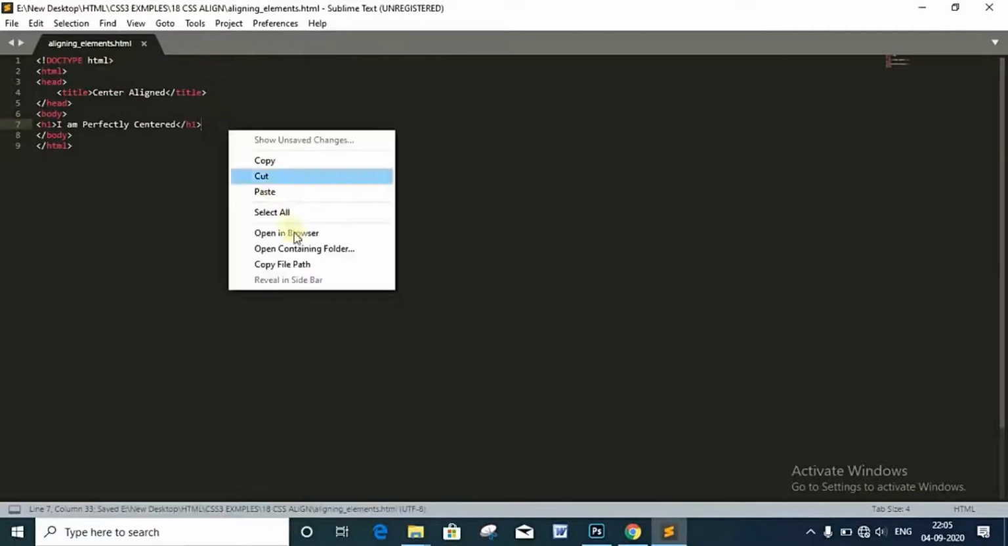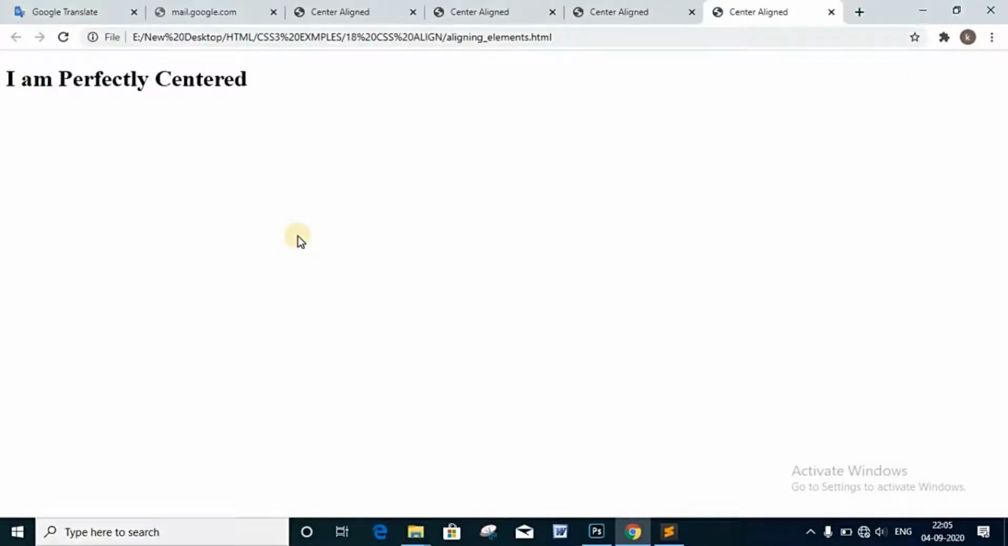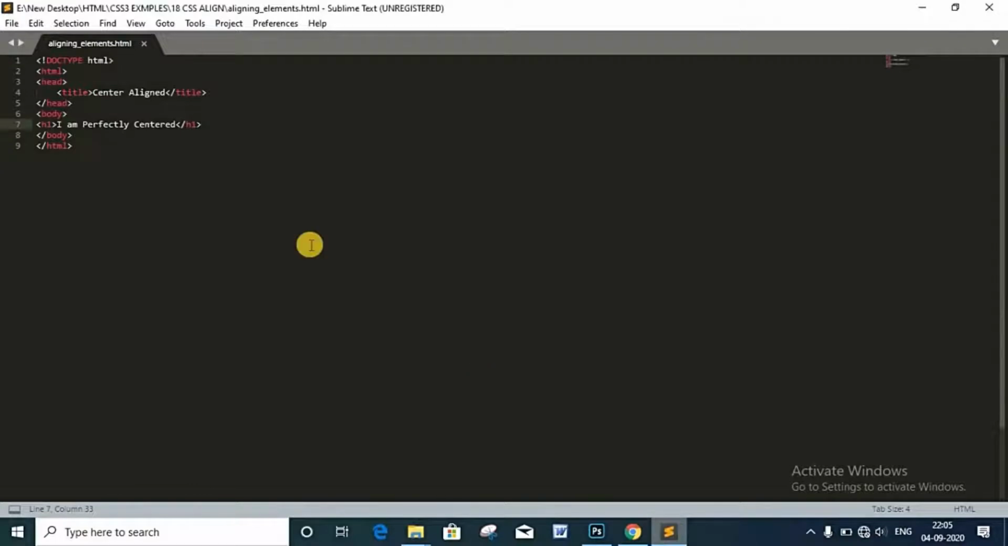Let's save this and open it in a browser. You can see the text is aligned to the top left corner of the browser. Now we need to center it vertically and horizontally in here. To do so, we have to write the CSS code for this. And I will define the CSS code inside the head element of the same document.